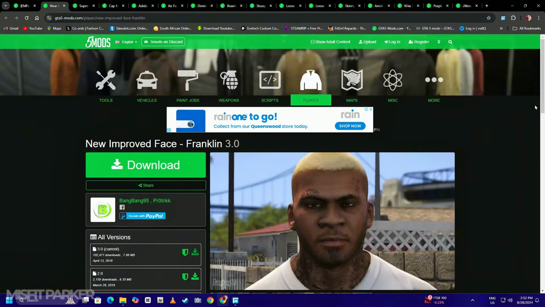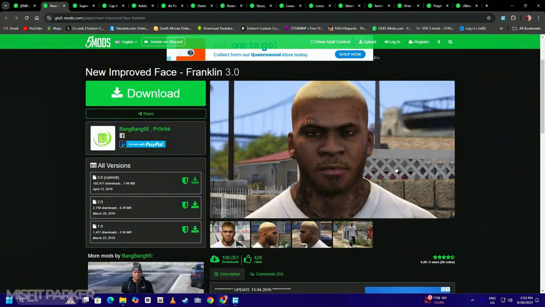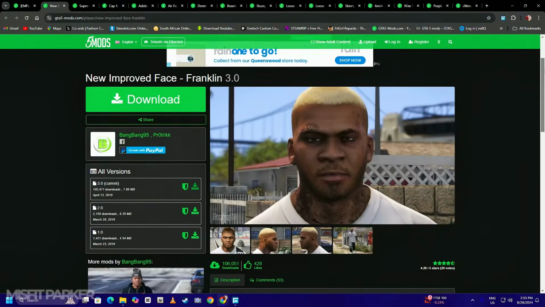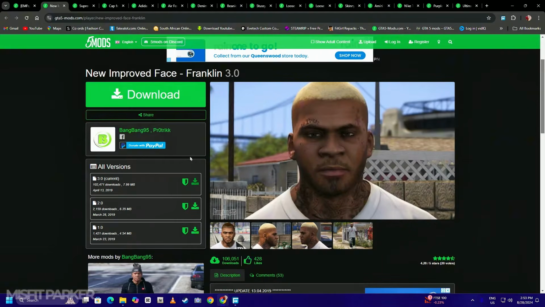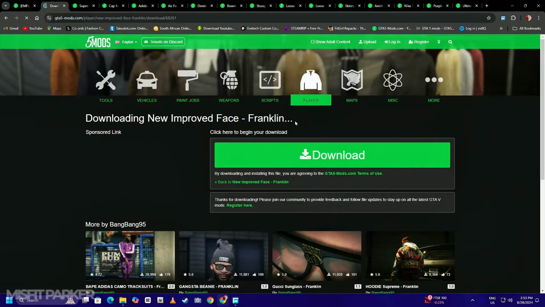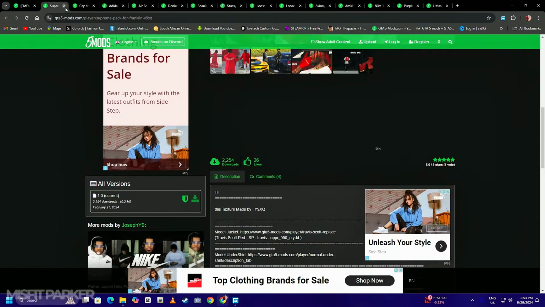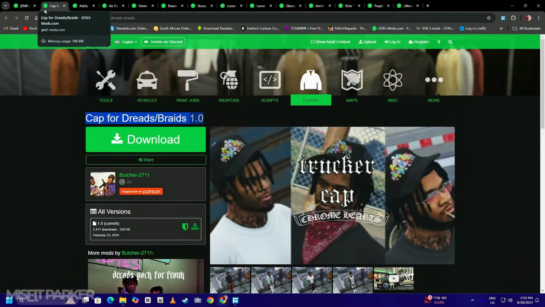The next one we're going to use is the new face for Franklin. Now I've always been using this face and another face, but for this one I'm going to use this face, guys. So remember, you can just click on download and it will take you to the download page. I'm not going to download that because I have it already. We can exit out of that. We can actually exit out of the ones we've done.